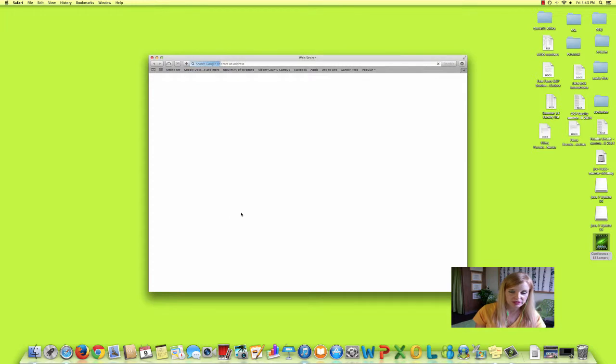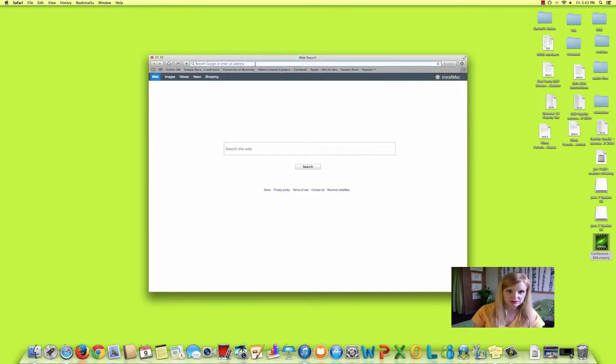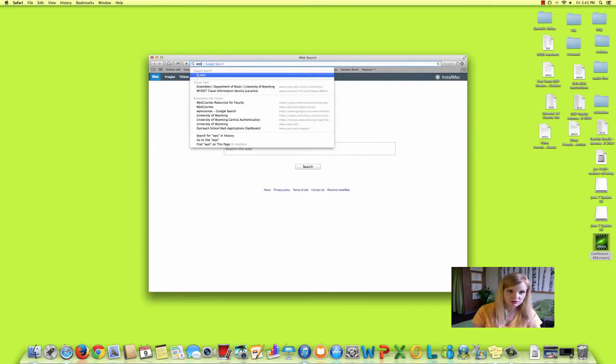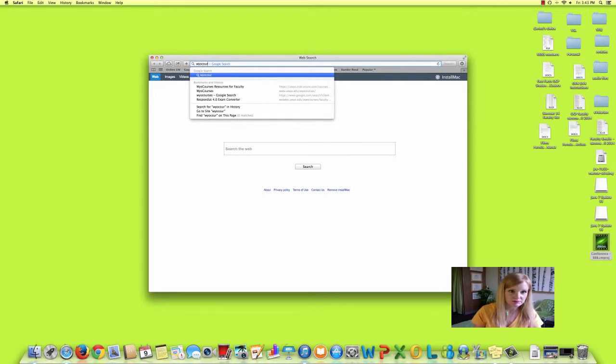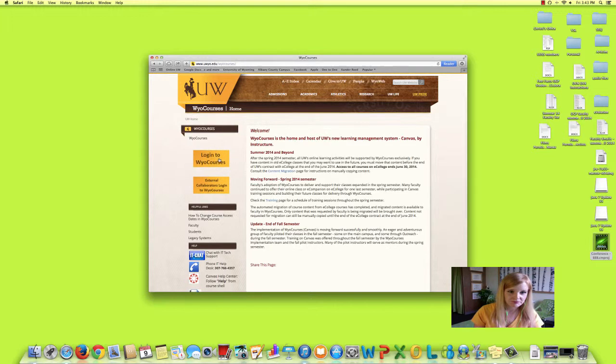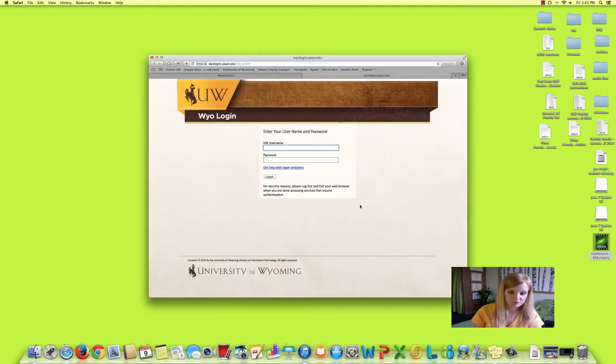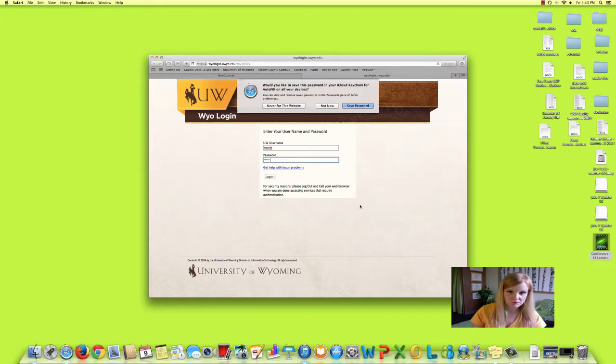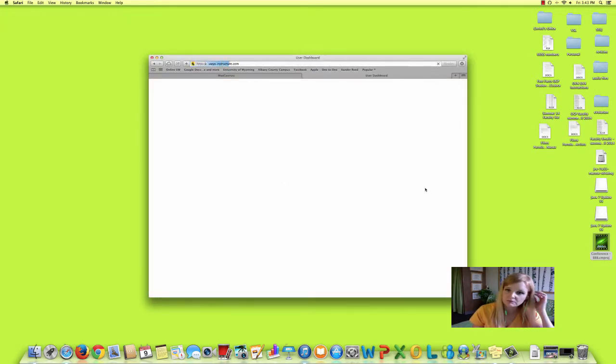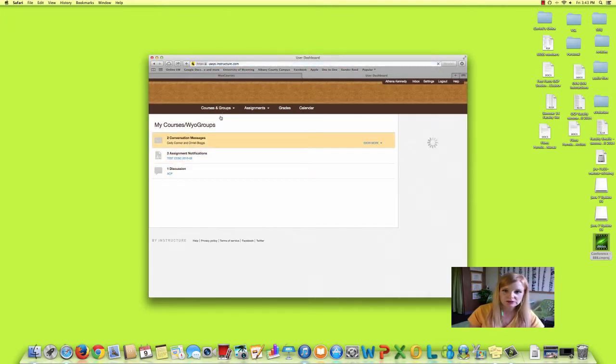That's why it's good to have a variety of browsers on your desktop so they can be used at any time that you may need them. Getting logged on to Wild Courses here again.